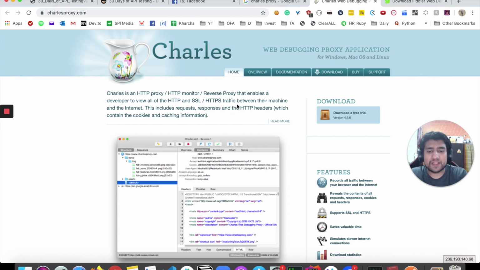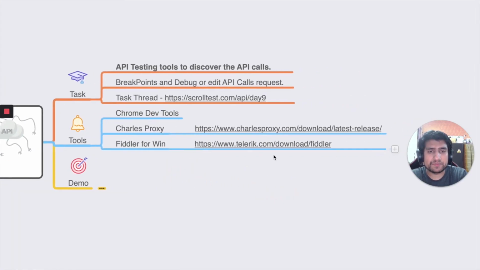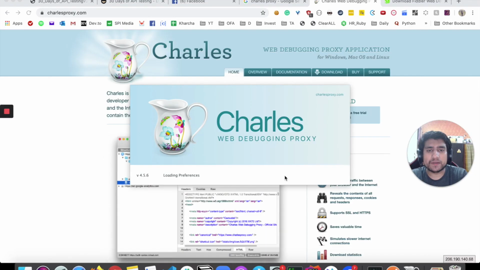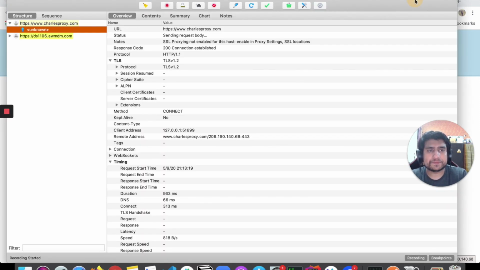So let me show you how Charles works. Let me open it, and here you can download both of these tools. I'm going to put them into the mind map also. It will take a little bit of time. It's basically a web debugging proxy. It's delaying because it's a trial version, but you can use the trial version, it's totally fine. So this is how it looks.